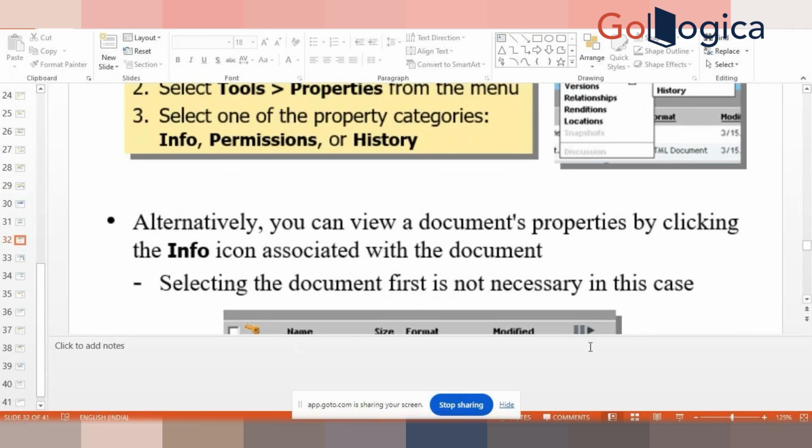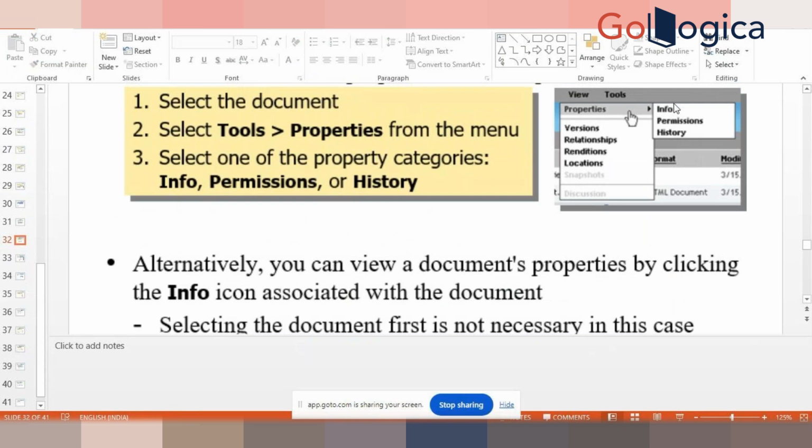Now, you also want to see the information, the properties of the document, what are the permissions on this document? If you want to check who can see the document, who can delete the document, who can create a checkout and check in on this document, all that will be visible in permissions. And history will tell you some brief information about what operation has been performed on this document recently, like if someone has done some update operation on the document, when was it done, who did it, that will be stored here in the history of the document.